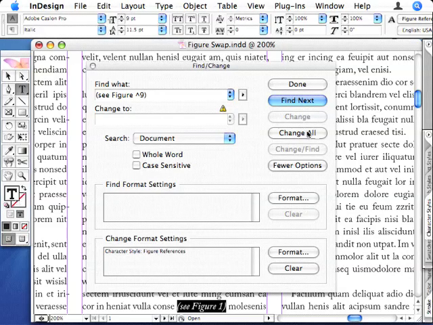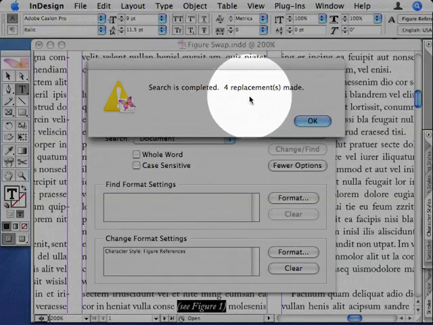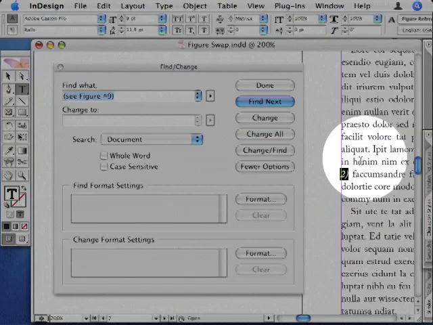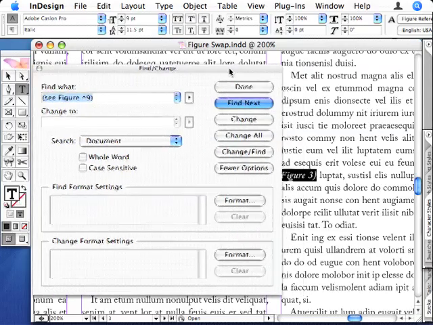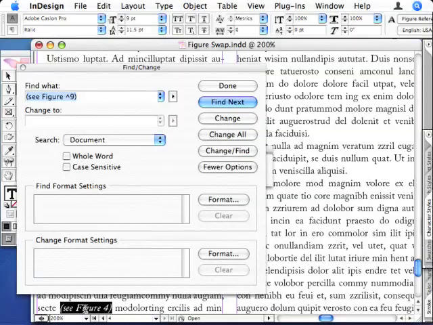Now let's see what happens when I run that search again. That's more like it. Four instances is exactly what should be found. Let's take a look at what we ended up with. Let's clear out the format settings and just go through the file to find all of the figure references. And here they are, all now in italics, which is how my character style is set up.